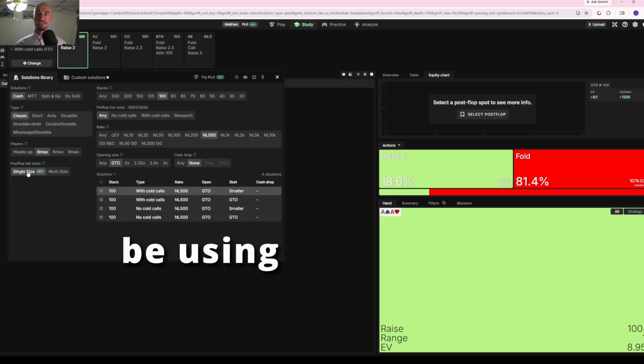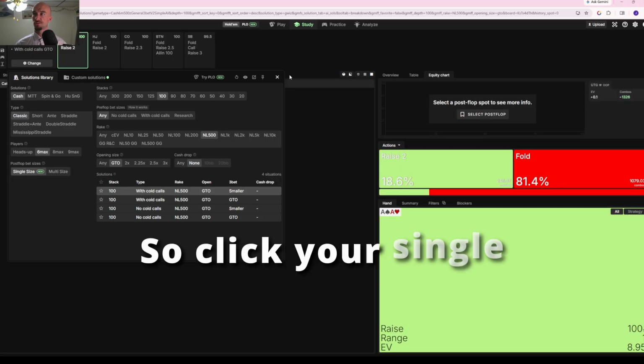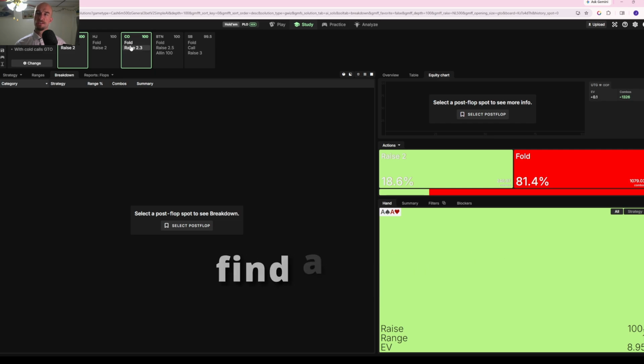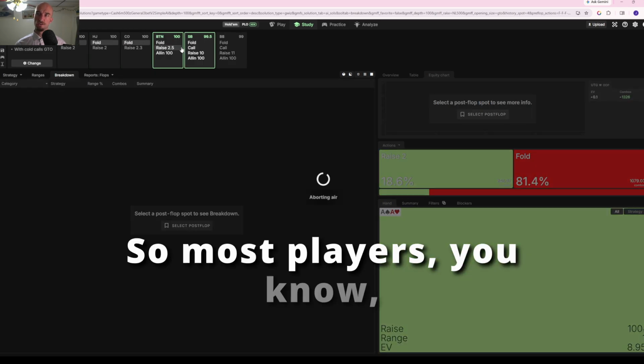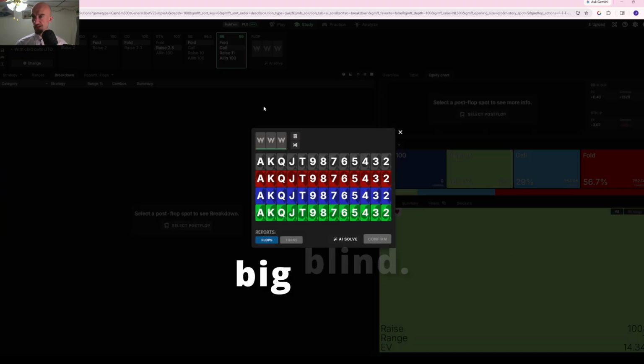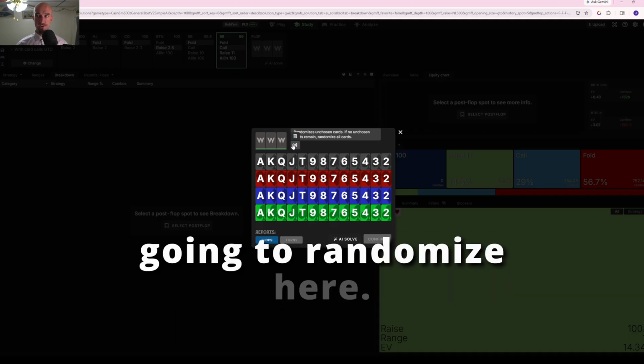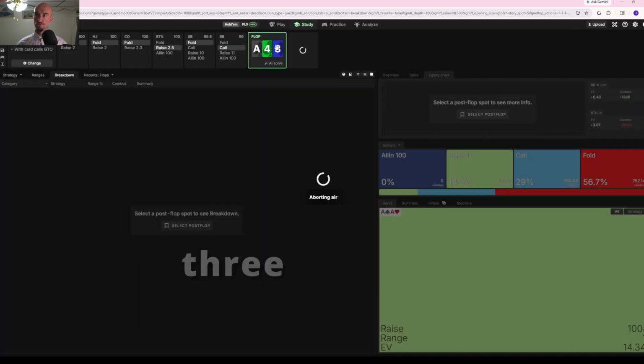So we are going to be using single sizing for both the flop and the turn. Click your single sizing here, and then we'll find a spot. Most players, the spot that you see the most is big blind, or button versus the big blind, so you'll pick that. And just to show you that you can truly do this on any spot, I'm just going to randomize here. So you see ace 4-3 rainbow.